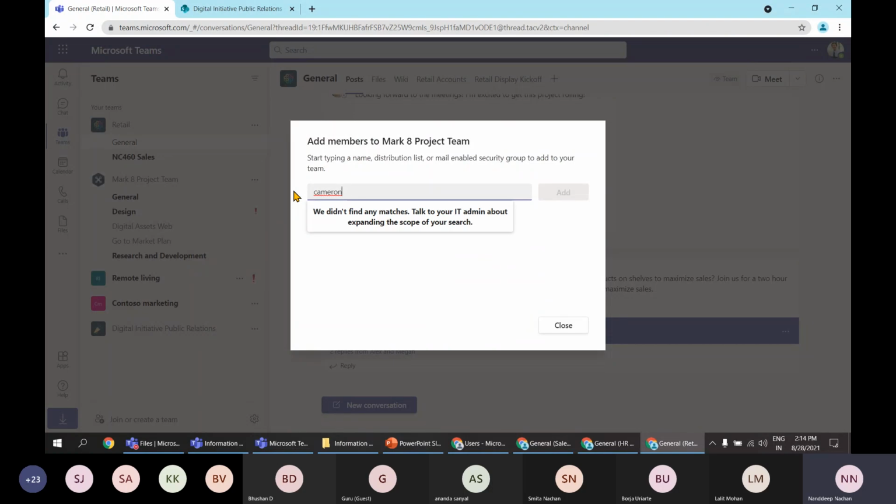So you will get an error saying that we did not find any matches. It doesn't mean that this particular user doesn't exist; it is happening because of the information barrier policy. Since we have this policy in place, the user from the research department won't be able to locate, search, or have any kind of communication with the sales user.